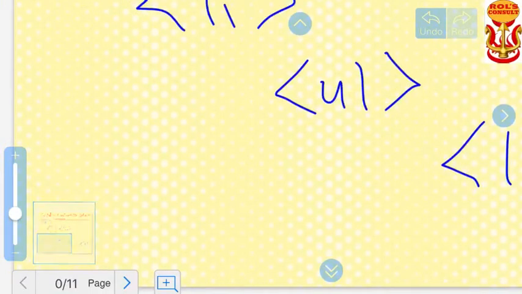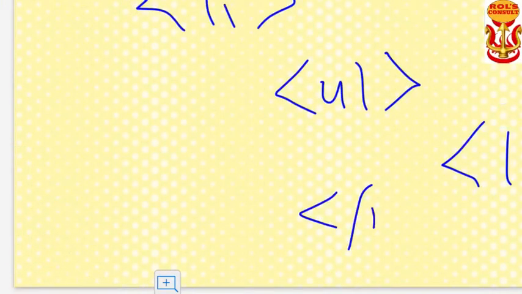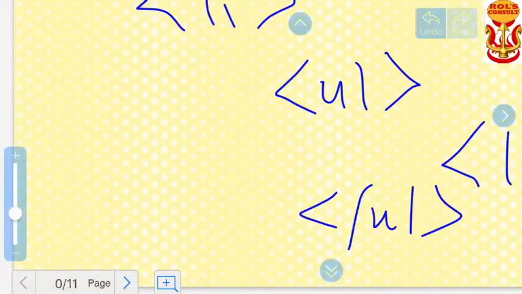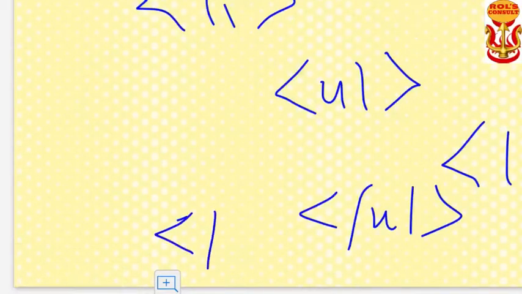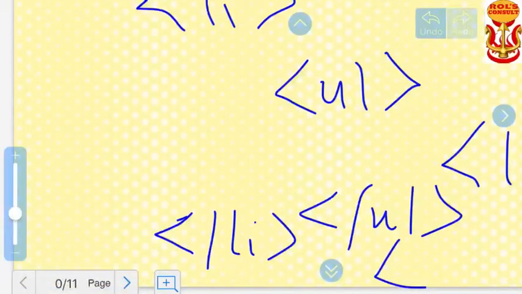Then I'll close my UL tag. Then I'll come and close my LI tag that I started with. Then my OL tag will also be closed here.